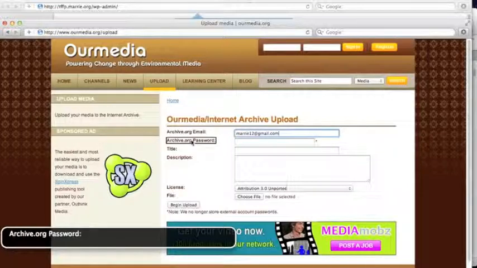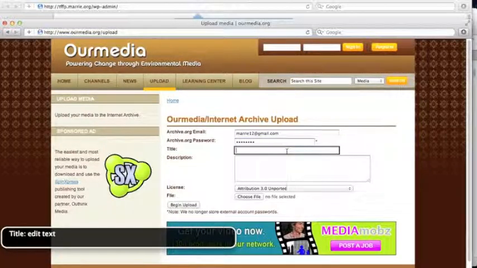Yeah, they really broke this version of WebKit. Whoa. Stop interacting. Archive.org password. I hope that's the right password. Title. Edit text. I'm gonna put in my title. What was it? A look at an iPod dock. A look at an iPod dock.